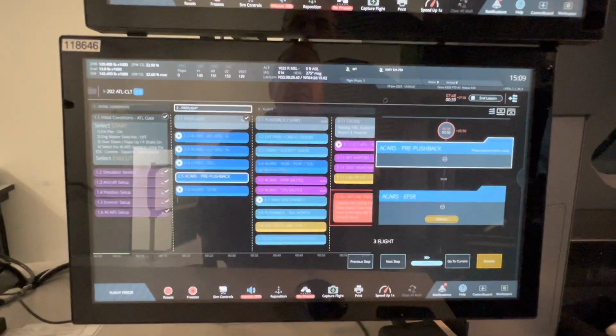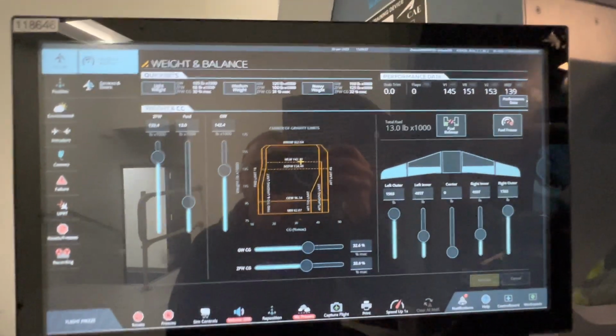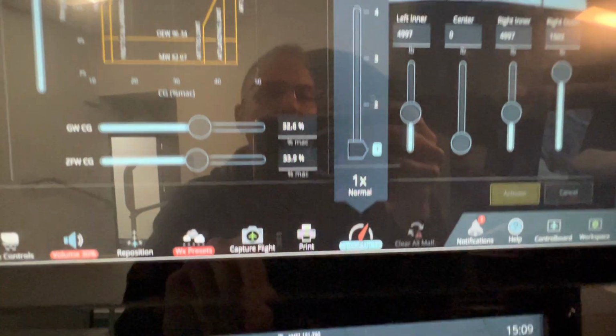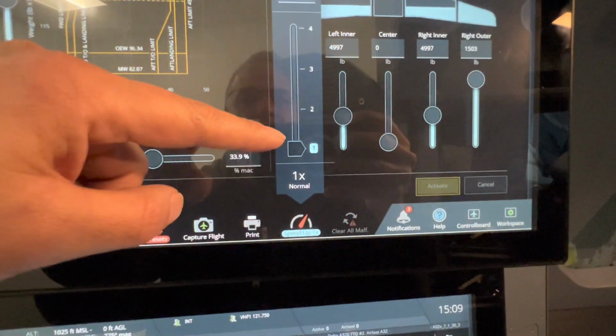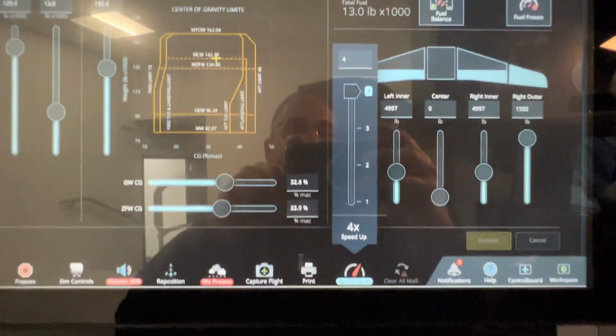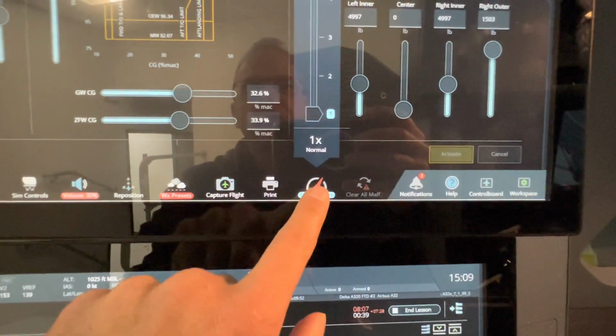On the lesson plan board, I like to keep the lesson plan there all the time, and I'll just use the upper version. We've got speed up, so that's like an accelerate. So you can accelerate your ground speed by up to 4 times. So you go 4 times ground speed, it'll move fairly quickly. When you're done with that, just take it back to 1 times.